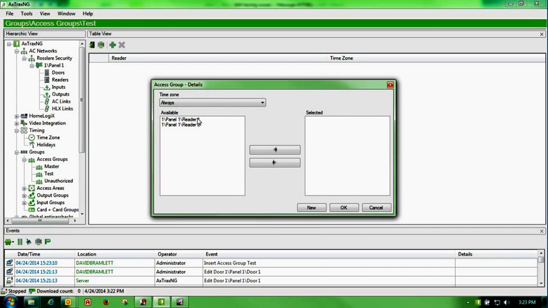Now we will see the available readers. If you had 20 readers, you would see them all. So what you would do for an access group, you would select the reader that you want this person or this group of people to be able to use. You would select the time zone. It can be always, or it can be a specific time zone. Now by selecting this, the people in test will be able to use reader 1, but they'll only be able to use reader 1 on this time zone, which was set for Monday through Friday, 8 to 5.